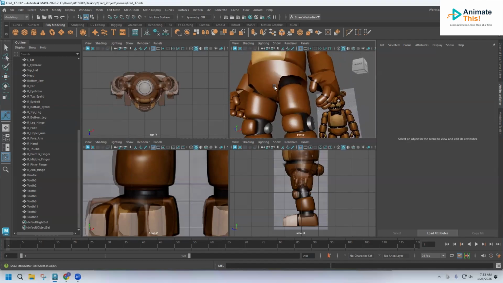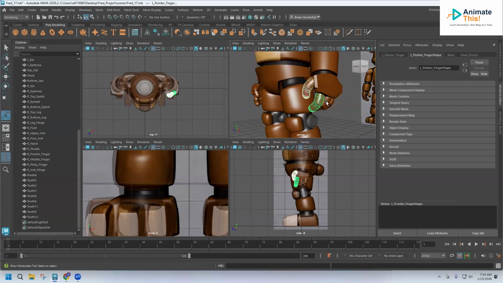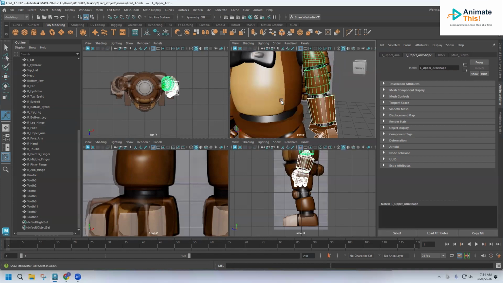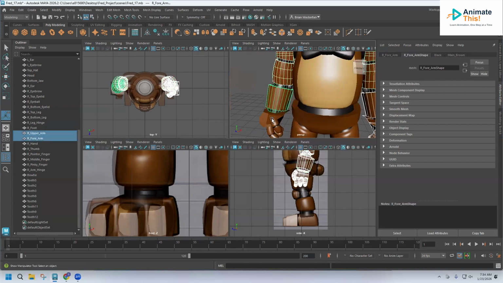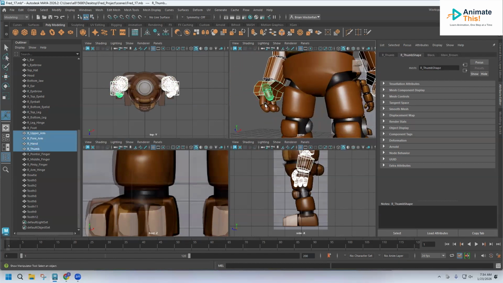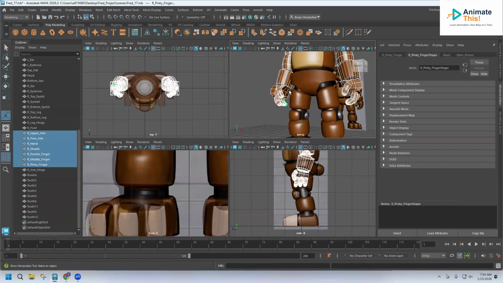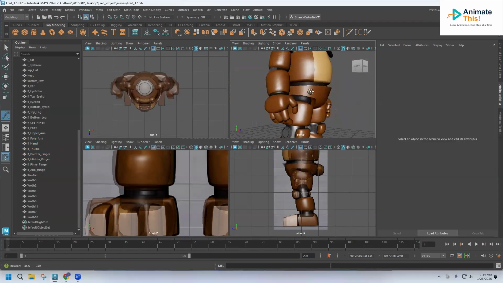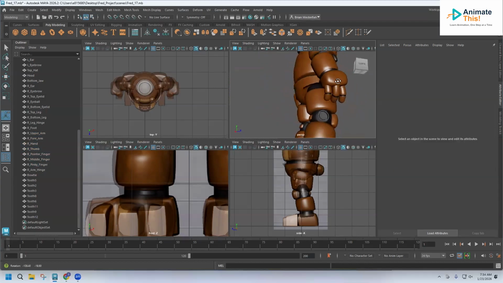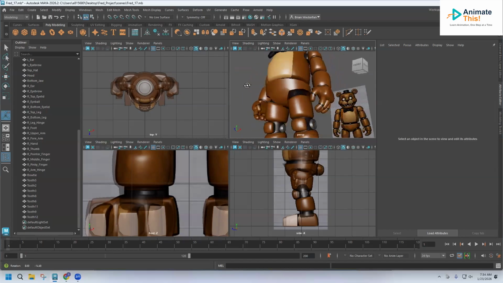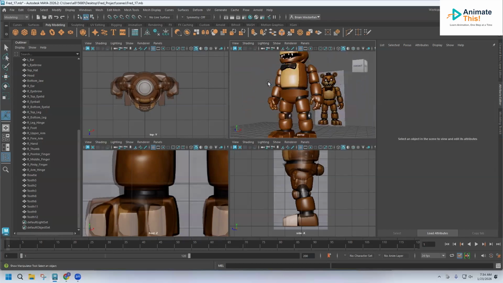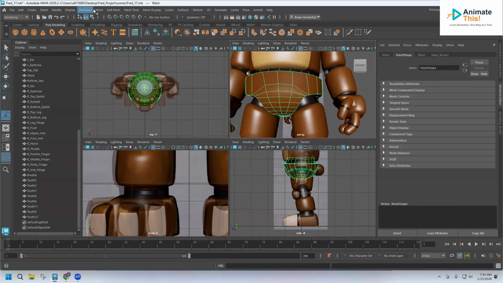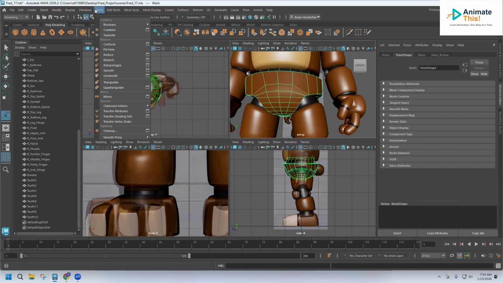Good there. Go ahead and grab all of the hand pieces. And then this, this, this, this, this, this. And let's try 1 on those. Smooth. Yeah, I think I can work with that for our character. All right, and now the waist. Let's see what smoothing it once does.